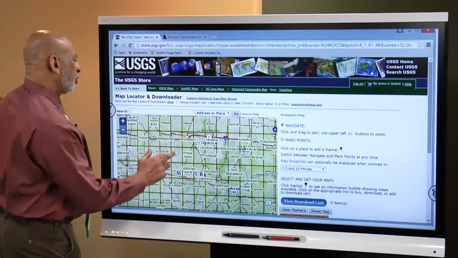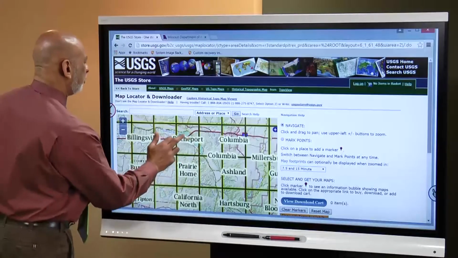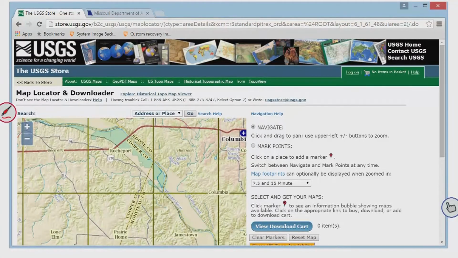And I'm going to click on the Rocheport quadrangle. And what I'm going to now do is switch from Navigate to Mark Points. So the default when you come in here is on Navigate. I'm going to switch to Mark Points and mark a point somewhere on this map. It doesn't matter. Now at this point I'm going to click on the marker, and it'll bring up what's available in terms of mapping that includes that area. So let me click on this.